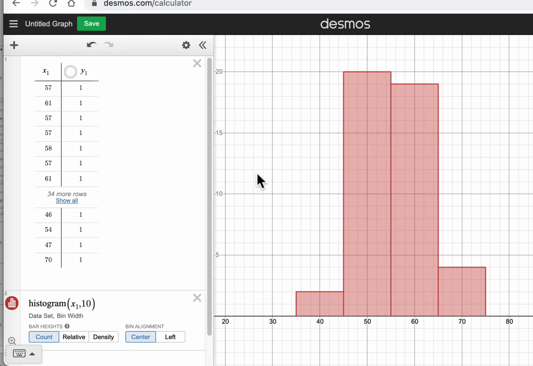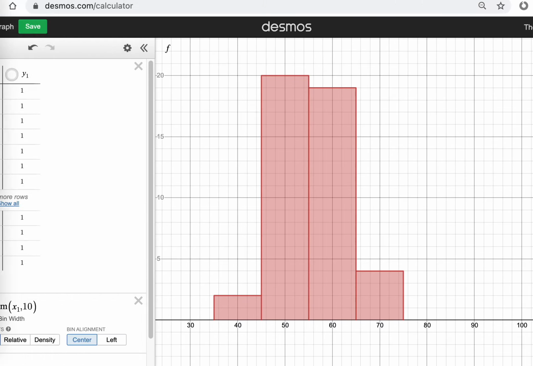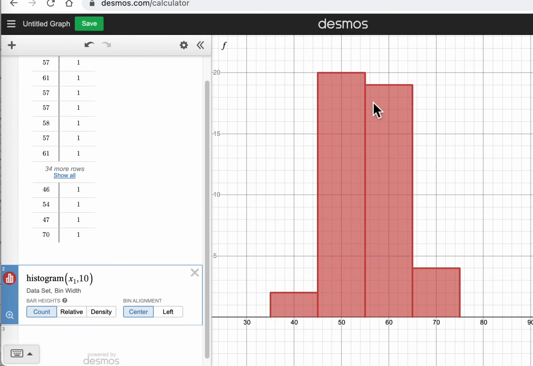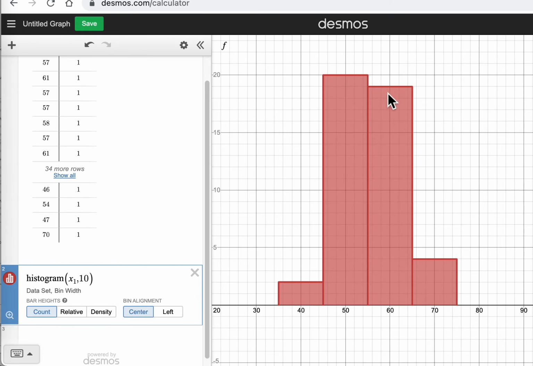And if you're submitting this as work on an assessment, then just turn on your labels and put in X and F. It'll show up on the graph. So you got your X over there, your F over here. So that's good stuff. Now in terms of the actual heights, it's pretty easy to see what they are. It's 20, 18, 19, and so on.